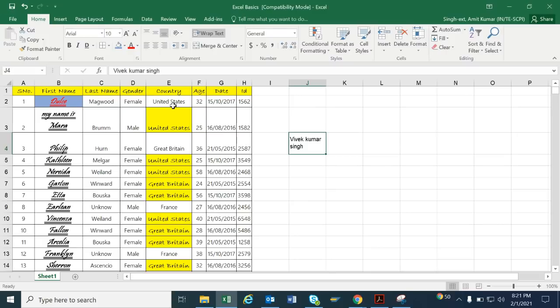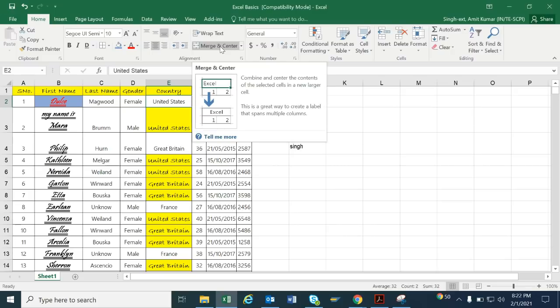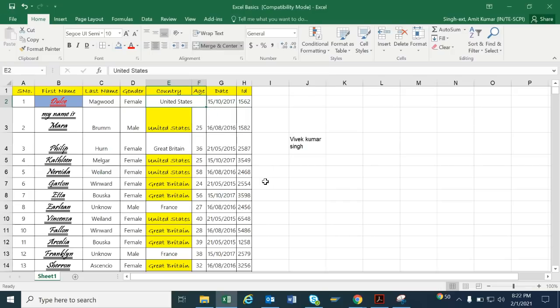Okay, if you want to combine these two cells, at that time we can use merge and center. Merge and center. Okay, I want to combine both the cells, and remember whatever data is there on the top left, when you are merging more than one row, it will always take the top row, the top row column value. Okay.